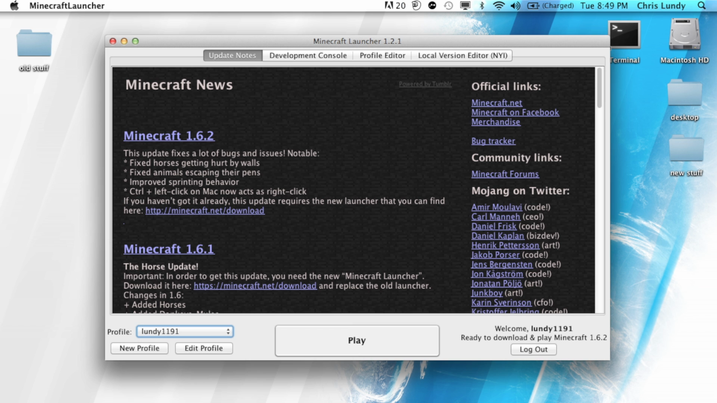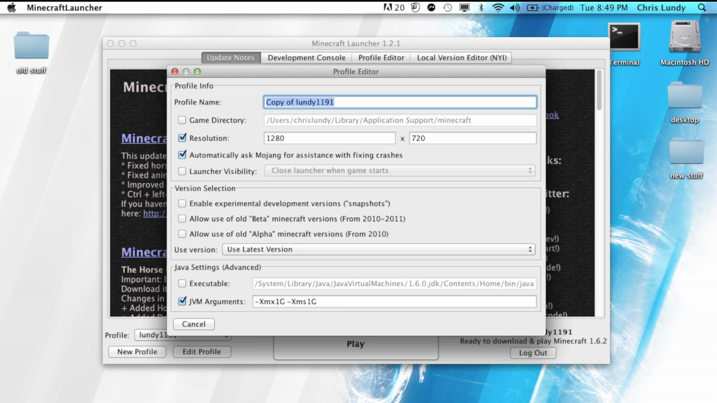And the main thing we want to do to start and put Mo Creatures in this is to make a new profile. So go ahead and make a new profile and call it Mo Creatures. Just that is fine. You don't need to touch the resolution or anything. That's fine. I just have it set at 720 because I like it.